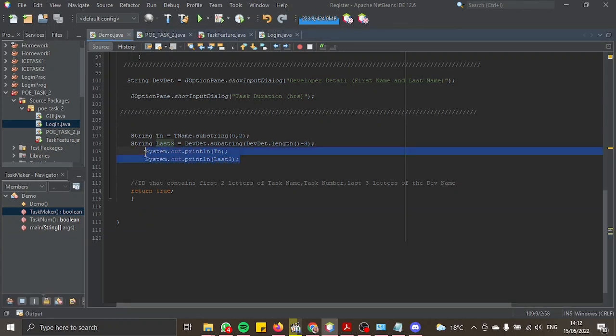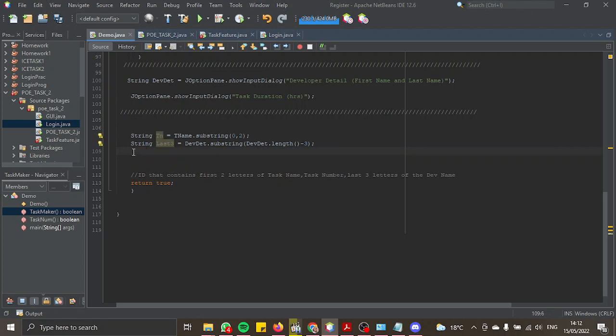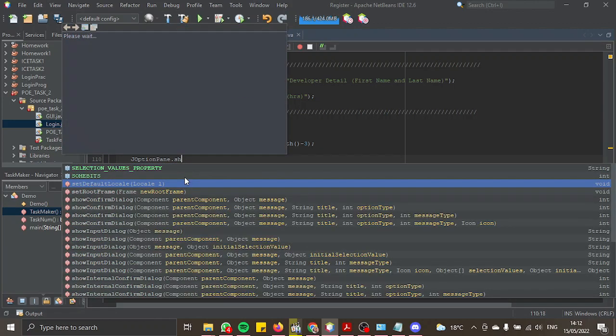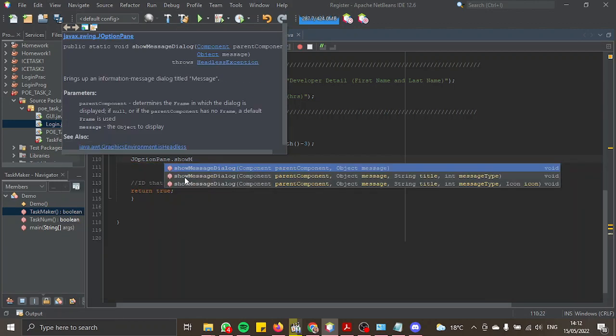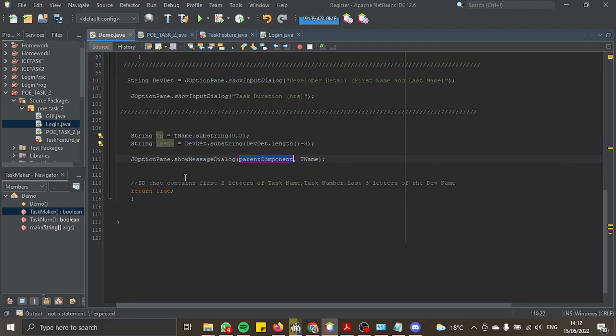So then what we do now is, just so the person knows the ID, we're going to put it in the message box for the ID. So we go J option pane dot show message dialog. Parent component we null.